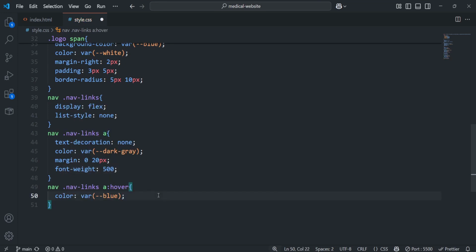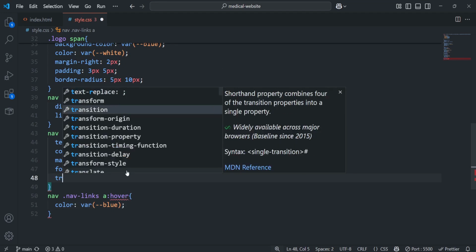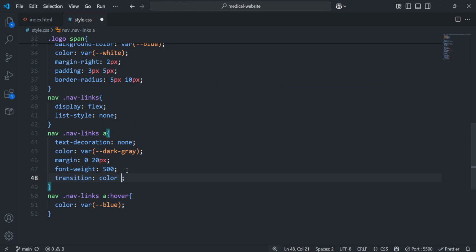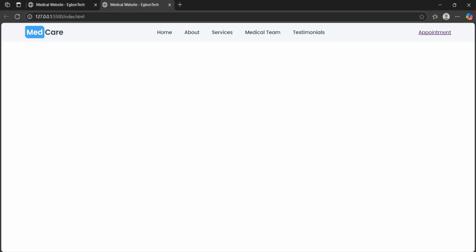And to actually make the hover effect smooth, I'm going to add a transition to it. Transition is going to be a transition for the color property. 0.5 seconds is in, out. I'll save that. And when I return back to the web page, you can see that when I hover on this link, you can see that nice blue color of the links.